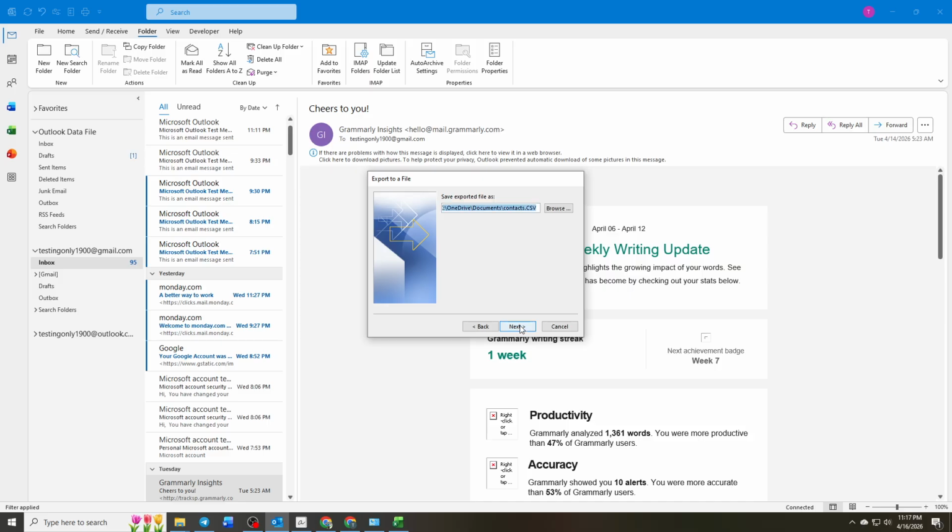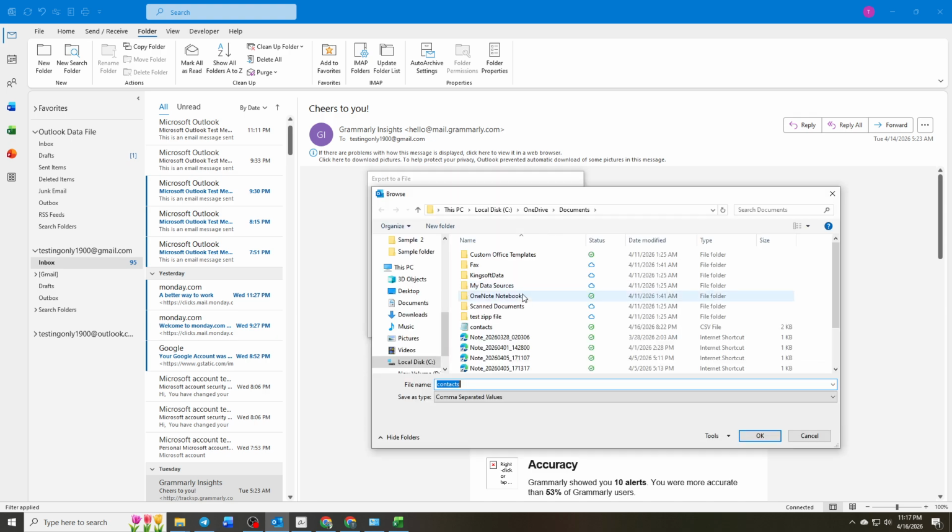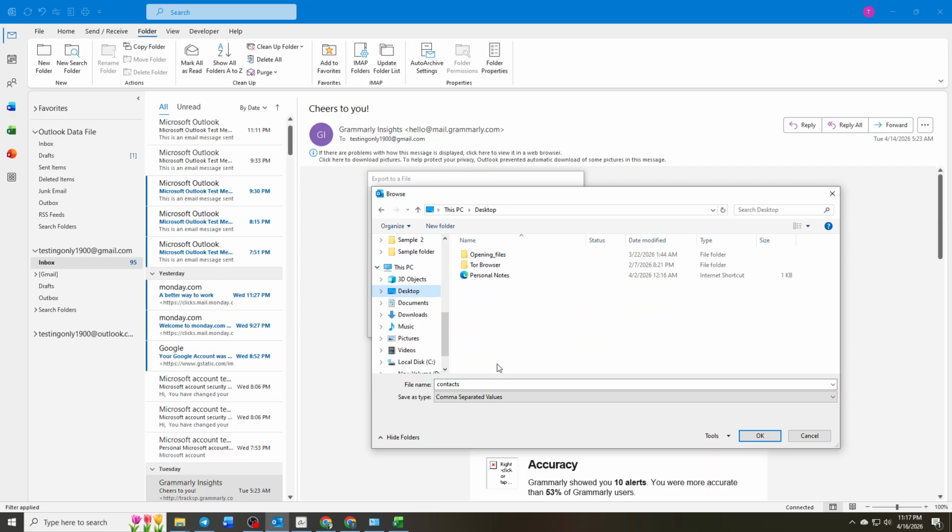You'll then be asked to choose a location on your computer where the exported file will be saved. Click Browse, pick a folder that's easy to remember, and give your file a name. After that, click OK, then click Next again.